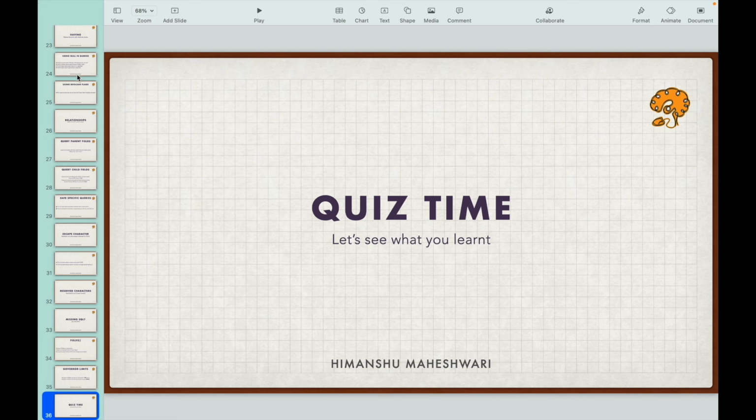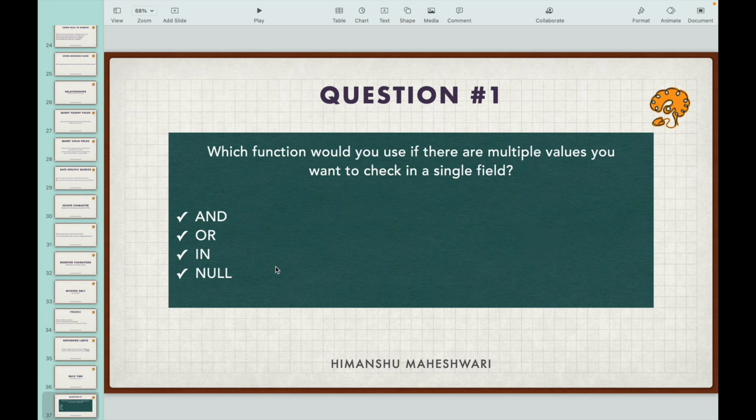Alright, so that covers the entire curriculum, and that is pretty much the crash course on SOQL. It's quiz time. Let's see what you learned. So the first question is, which function would you use if there are multiple values you want to check in a single field? Would you use the AND operator, the OR operator, the IN operator, or the null operator? I hope you have your answer ready.